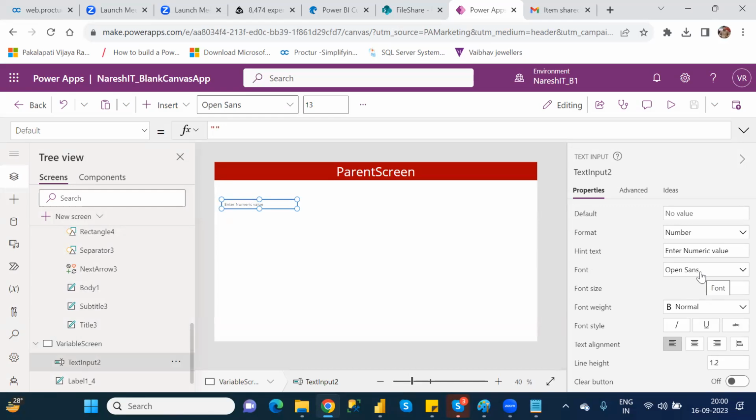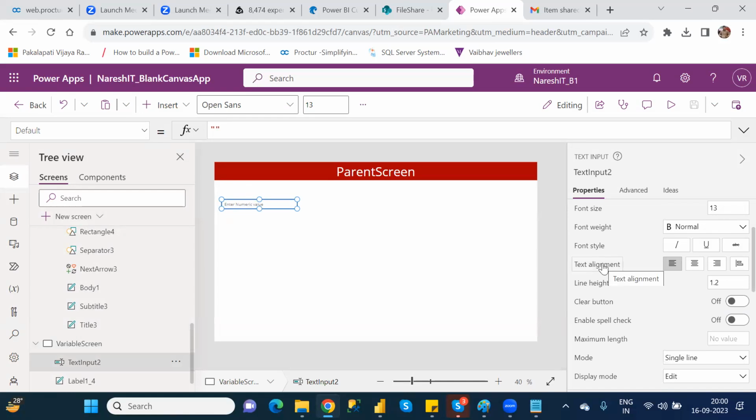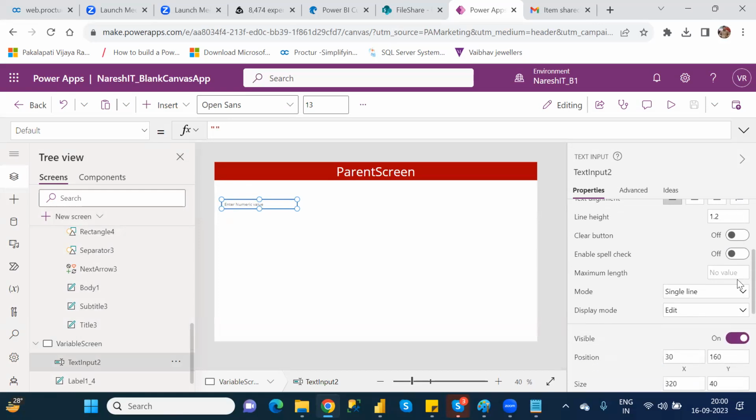Next one is font. You know, right? Font size, font weight, style, text alignment. Whatever text you enter, that text needs to be in the center or left side or right side, whichever you want. You can do that. Okay. Understand clearly? Next one is maximum length size. Suppose you are entering some numeric value into that particular text box. That value cannot exceed that particular maximum range. We cannot exceed that range. Okay. Once again.